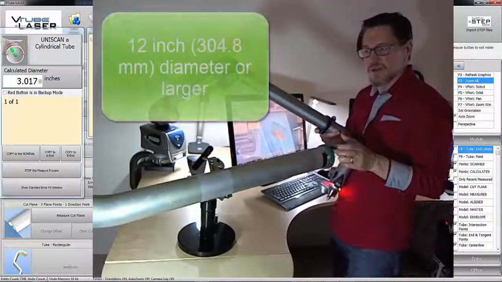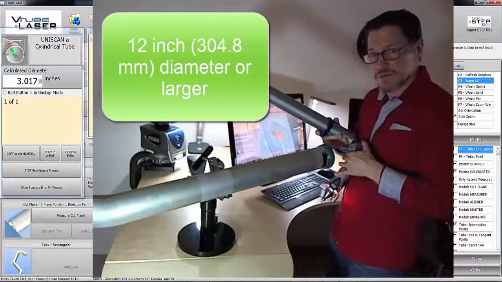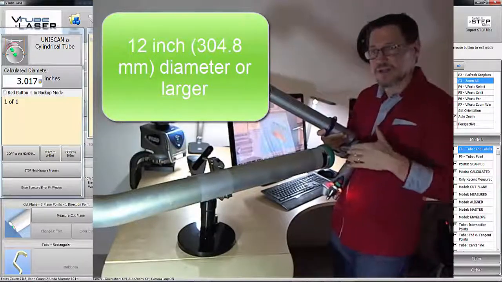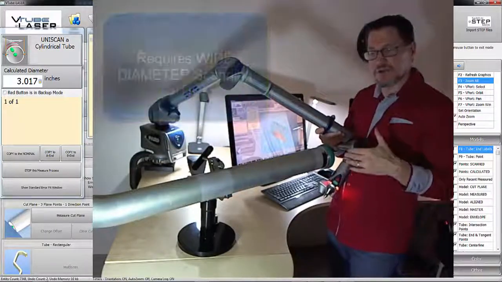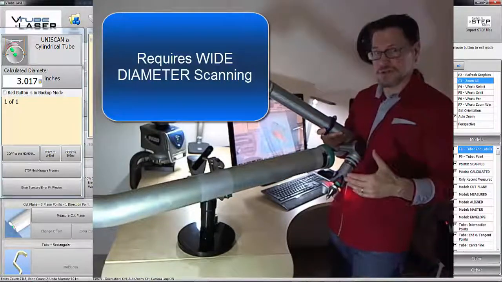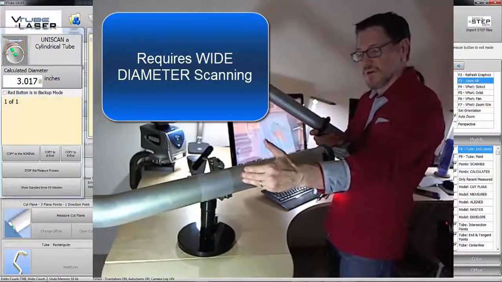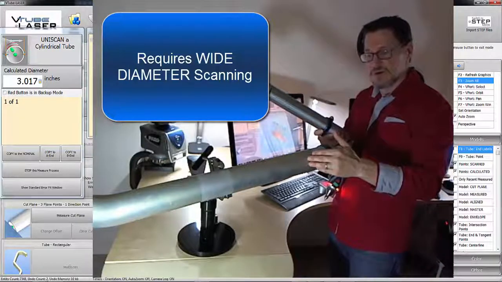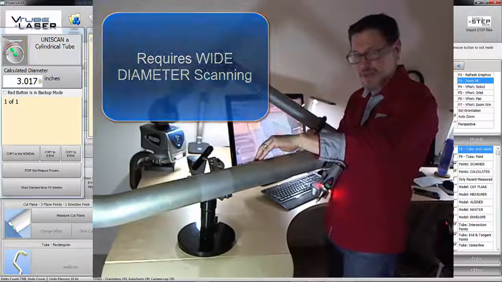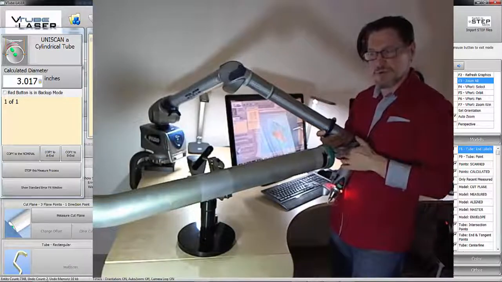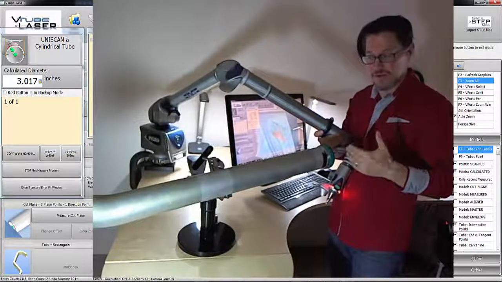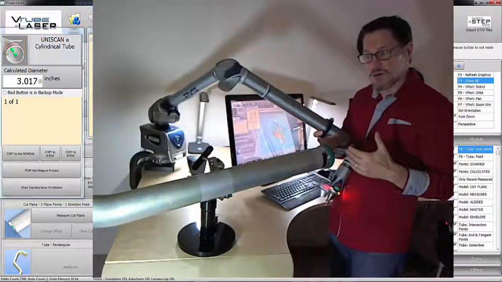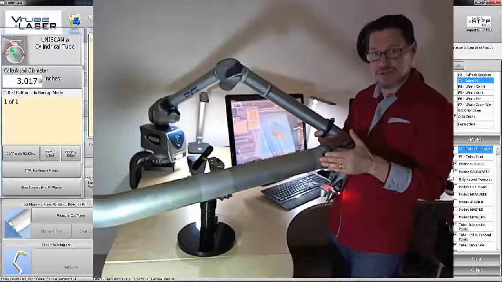We've also found that very large diameter tubes, like a 12-inch diameter tube, require that you do a wide diameter scan. If you attempt to measure up one side of a 12-inch tube and don't take the other side scanning back, then VTube-LASER will probably fail in cylinder fit every time. So it becomes more critical as the diameter of the tube increases.